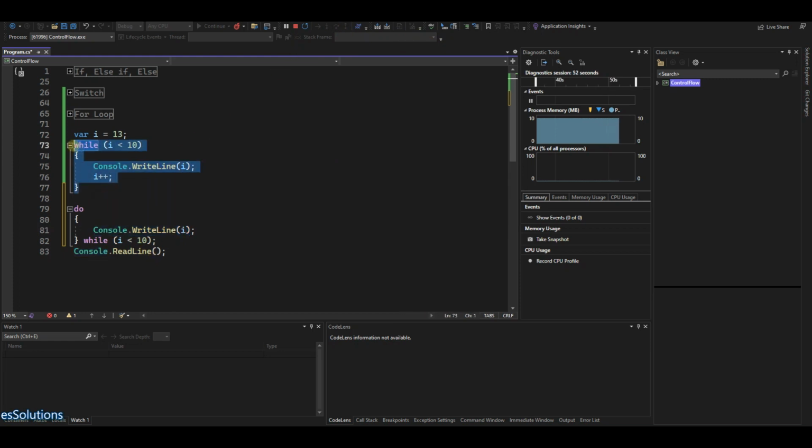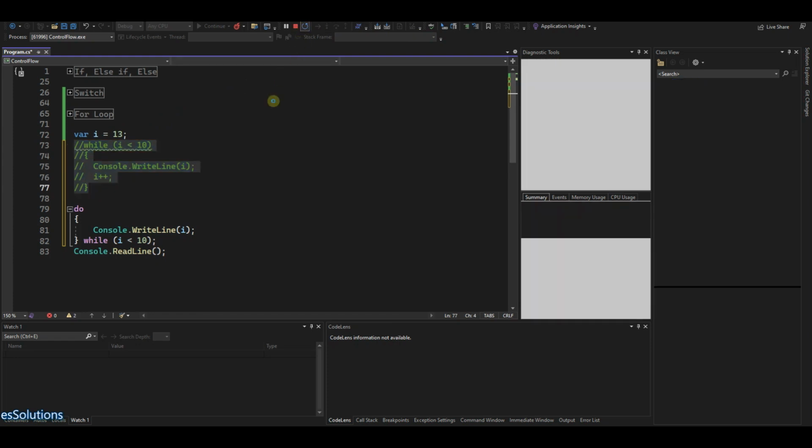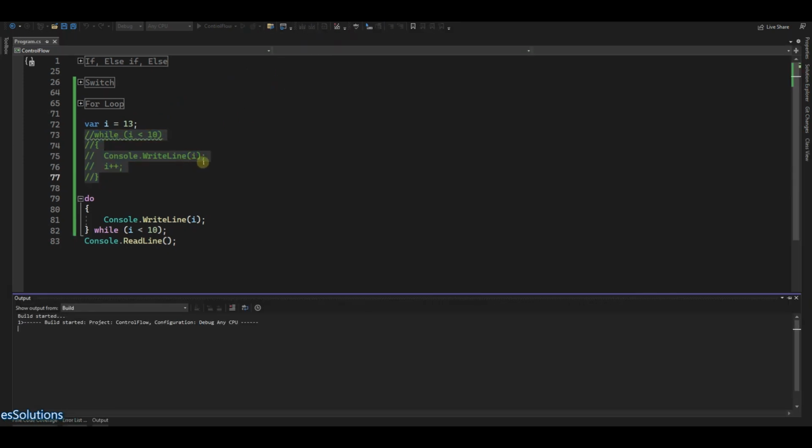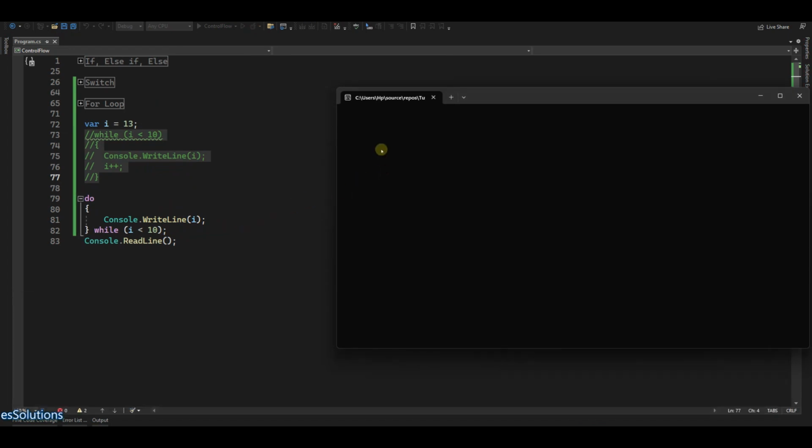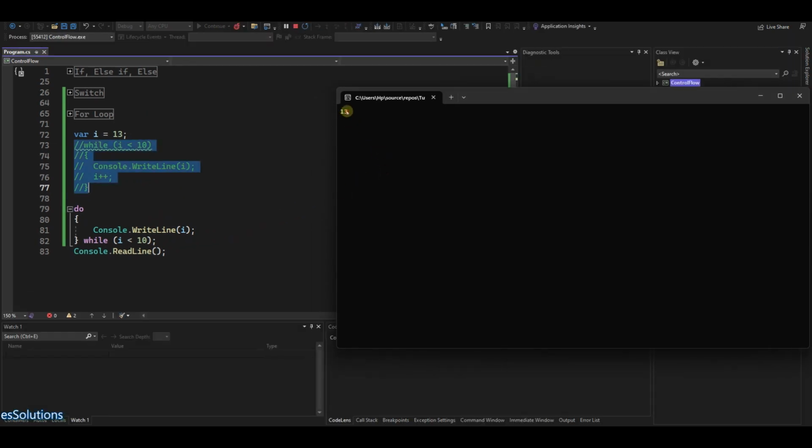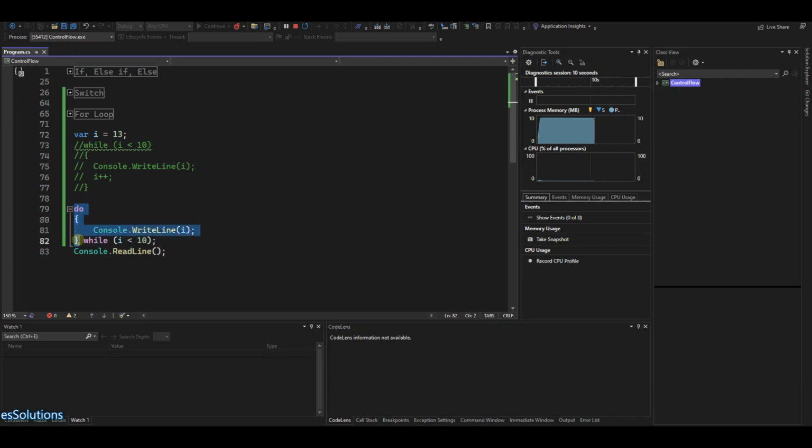Or let me just comment this out so that it doesn't conflict and confuse us. So when we run this now, we see the output. Okay, so it shows us 13. This is the difference between the while loop and the do while. For the do while, irrespective of the condition, it will run at least once before it checks the condition. But for the while loop, it will check the condition before it starts the iteration.